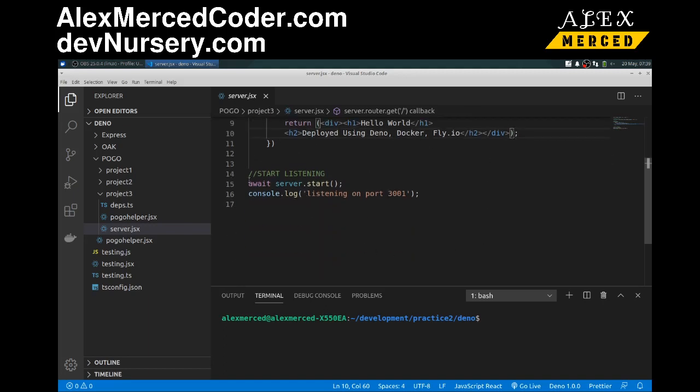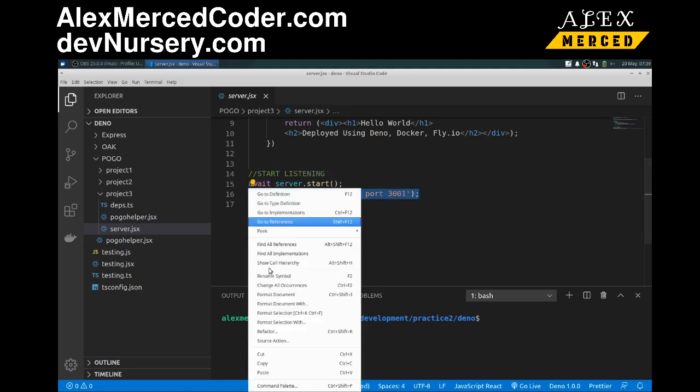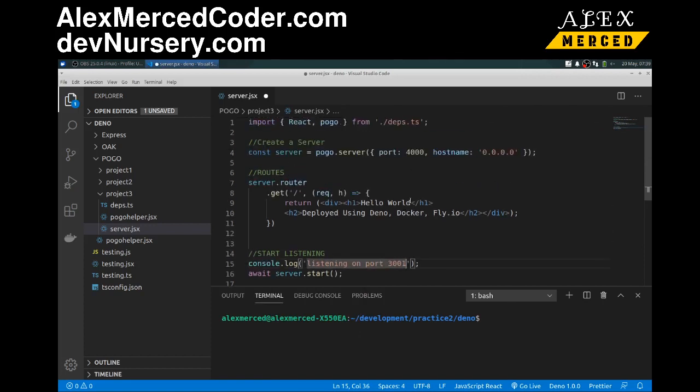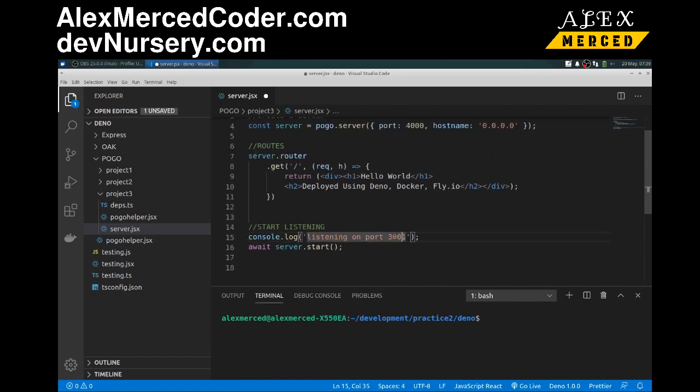And then here we have our listener. The cool thing about Deno is it has top level await, so I can actually use await outside of a function. What this does is this function returns a promise, and it'll run this function, and it won't go any further until this function is done. So I'm going to move this console log right before it, just so I know I got to that point in the code. And again, I changed the port to 4000, so I want to make this port 4000. Okay, cool.